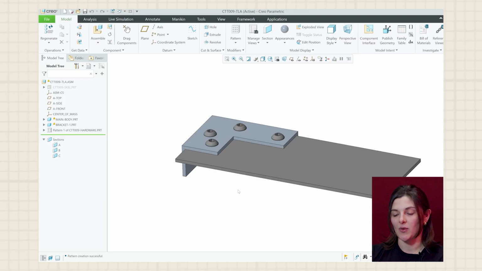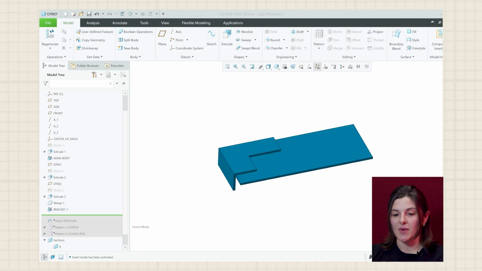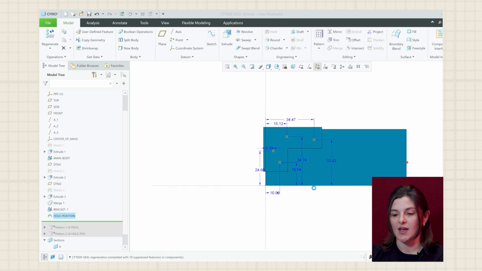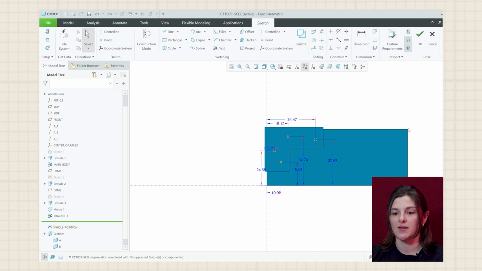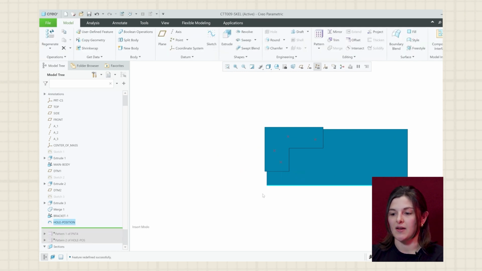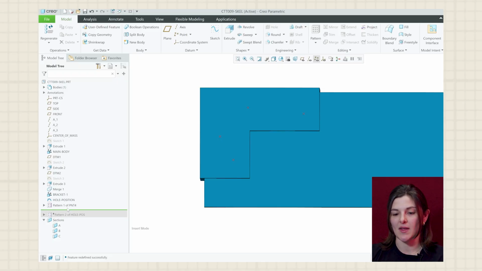So looking at our model, we have 2 brackets and 4 screws. So how can we utilize the pattern feature to make this geometry? In our skeleton model, we have our 2 brackets built out, and then we create a sketch with our hole positions. So in this sketch, it's a series of point datums that we add in a randomized pattern. Outside of our sketch, we create datum points on top of our sketch datum point, and then we pattern those.